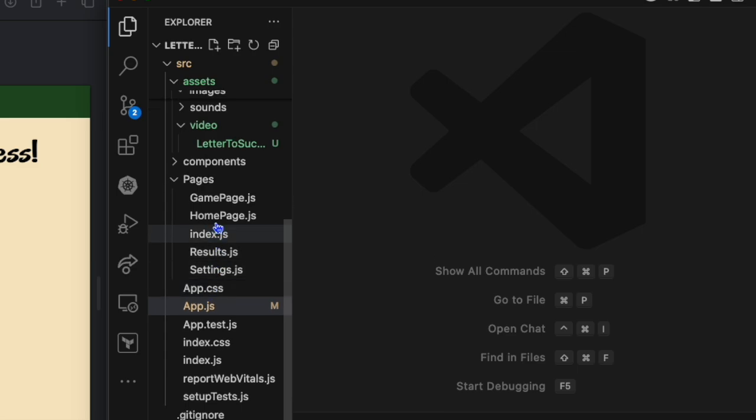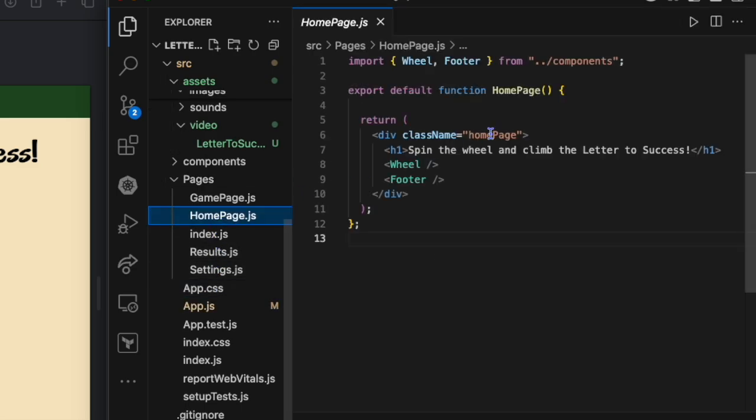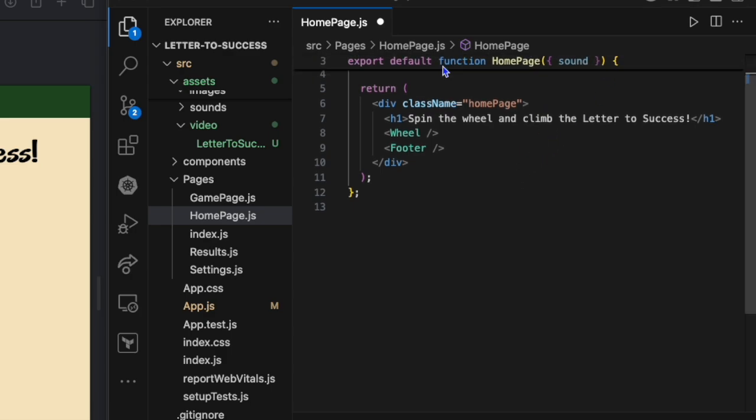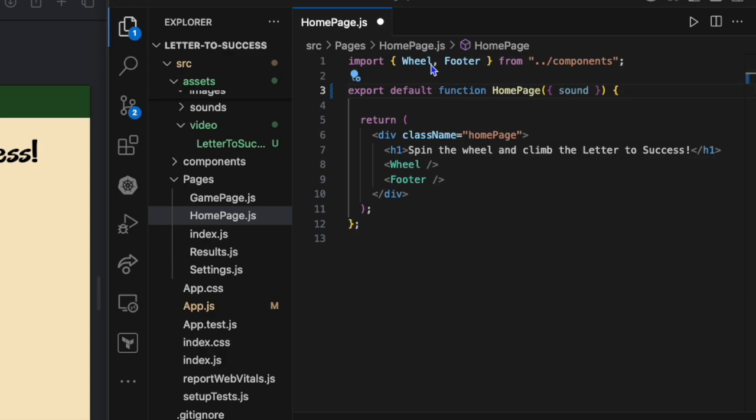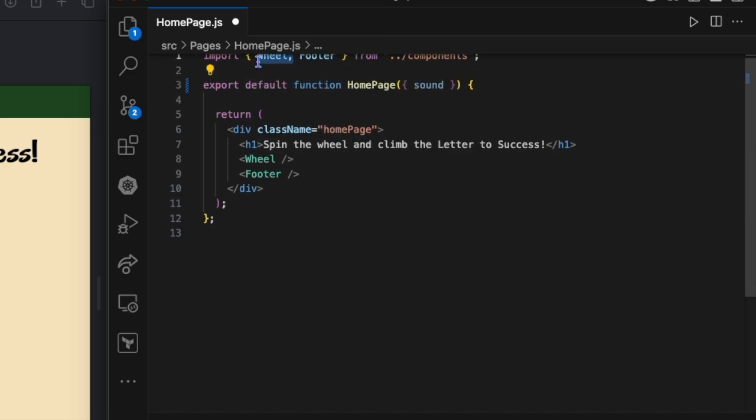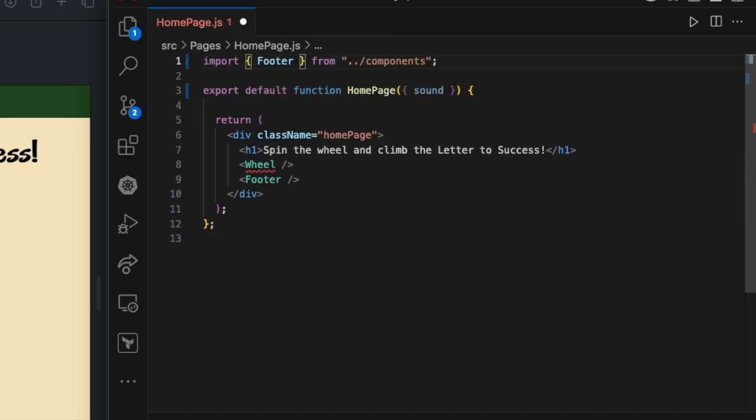And while I'm at it, might as well get into homepage. So homepage now has one prop, which is sound. Okay, not only do I have the sound coming in, but I'm gonna have to make some changes up top here. Let's open this up for now. I no longer need the wheel, right? And that being said, I can scratch this off as well.